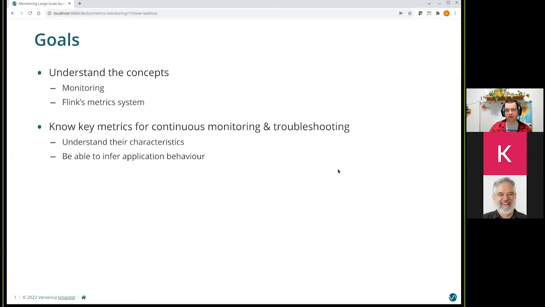As the original creators of Apache Flink, we at Bavarica are often asked for best practices around monitoring Flink applications, and people would like to know which metrics they should focus on. Here in this presentation, I'd like to share our experiences, and we'll look at understanding the concepts, like how Flink's metric system works, what monitoring is, and then eventually look at the key metrics that you can use to continuously monitor your Flink applications and do troubleshooting with. And we'll look at a few details along the way.